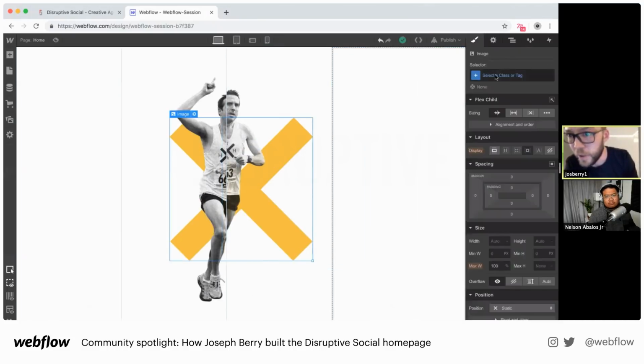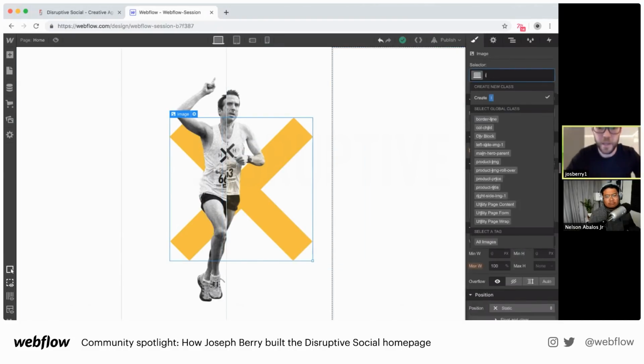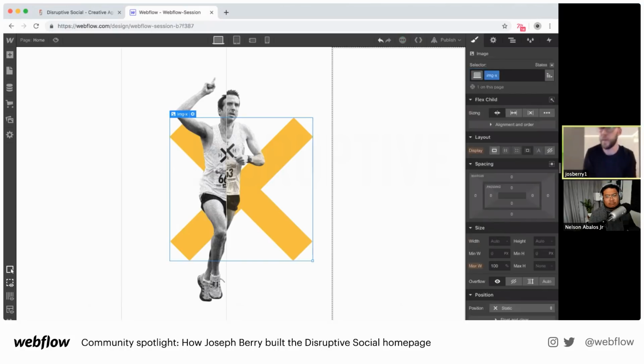And again, we want to give this a name. So let's call this image X. Keep it nice and simple. This is in the middle. Now we're going to look at how we can make this blend mode before we start to get onto animations.